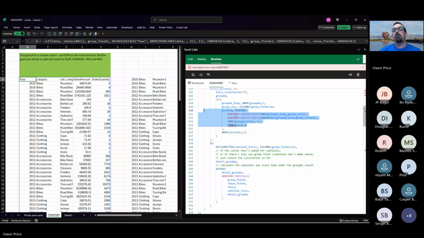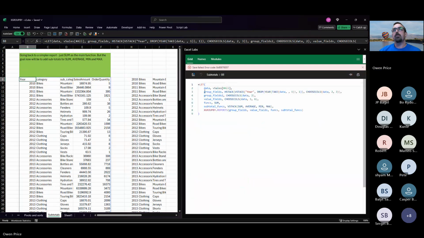So this example is using report 5. Now I was testing it with a lot more group fields. I used the year of the order date, and I'm using the category and the subcategory. And then this was kind of a simpler test of group fields 2. And then for the value fields, I've again got sales amount and order quantity. For the functions, I'm just using sum of both of these just to keep things simple. And then for the subtotal functions, I want subtotals of sum, average, min, and max.